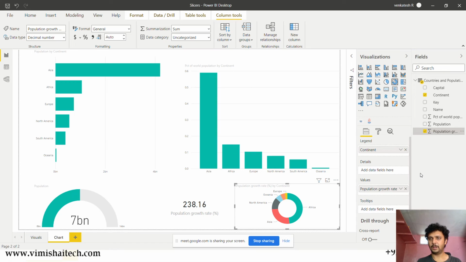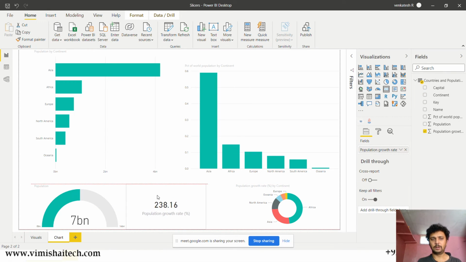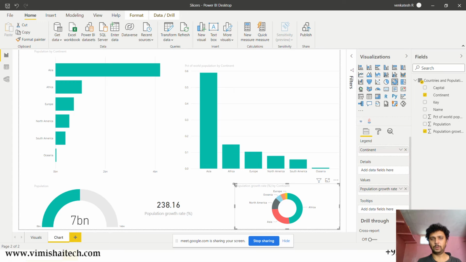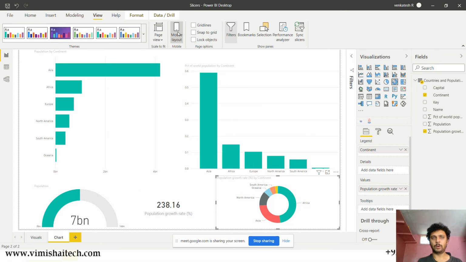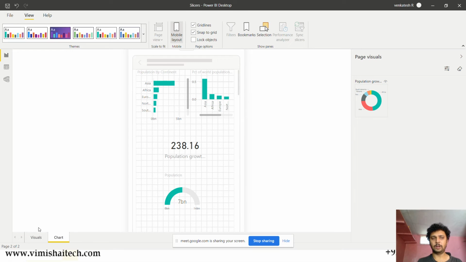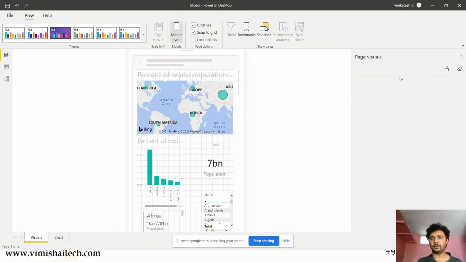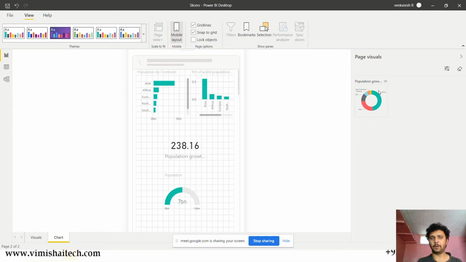Yeah, sorry, continent, population growth rate I have given. So I have updated in the chart window, and I need to update the same in mobile window. View, mobile. Okay, look at the visual window. Nothing is present. We have not done anything. But in the chart window, we have done something, a population growth rate.